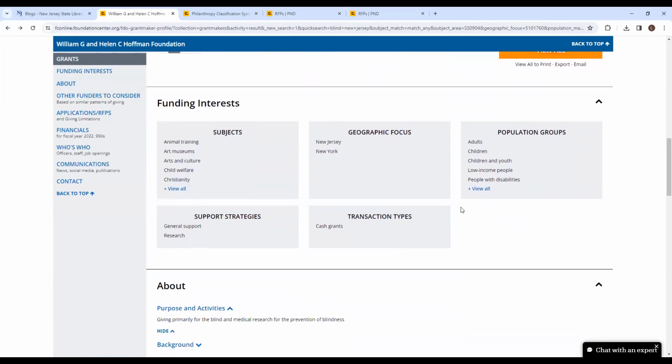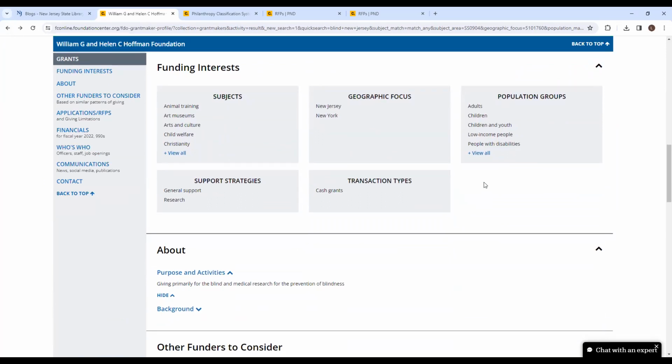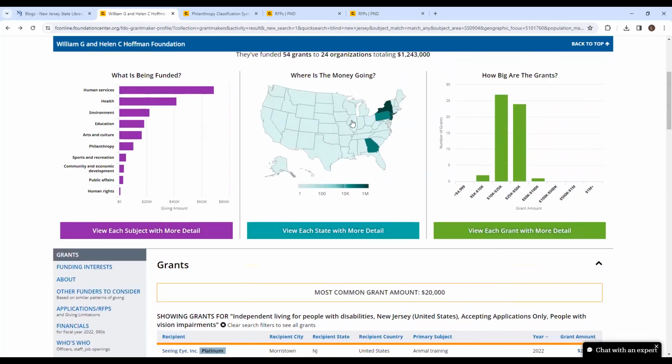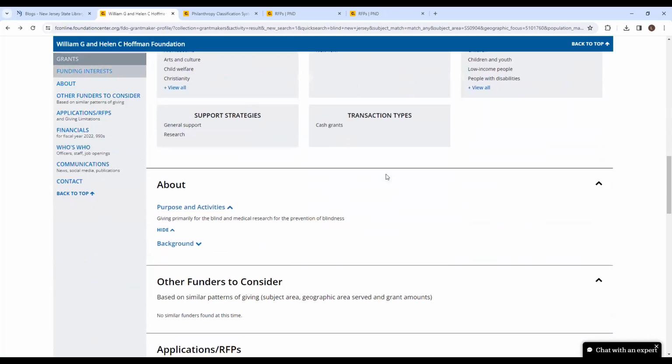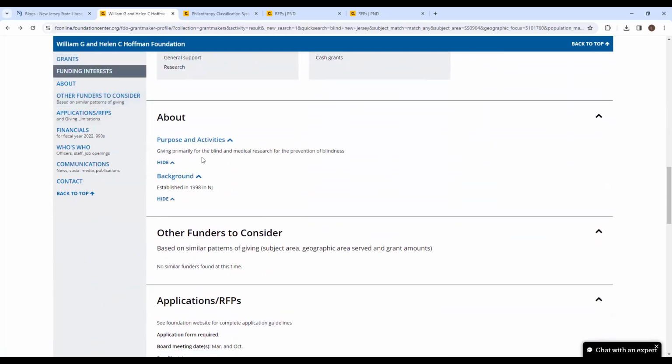Below that are some search terms that are associated with the funder used in the database. So you can see their geographic focus, which matches with what that map showed us up here at the top. The About section will give you some general purpose. This is not a super descriptive one, but it's common for private foundations that are family foundations, relatively smaller. This tells us they're giving primarily for the blind or research for the prevention of blindness, which is a good sign and matches what we're searching for.